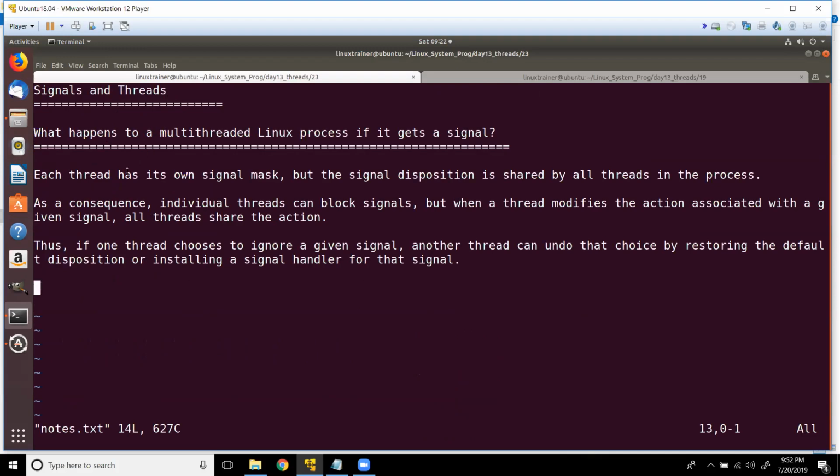In case of threads, each and every thread will have a signal mask. We know what is a signal mask. Signal mask is a set of signals which are blocked and which are unblocked. And we know what is signal disposition. Whether you're ignoring the signal, whether you have the default action, whether you are having a signal handler.